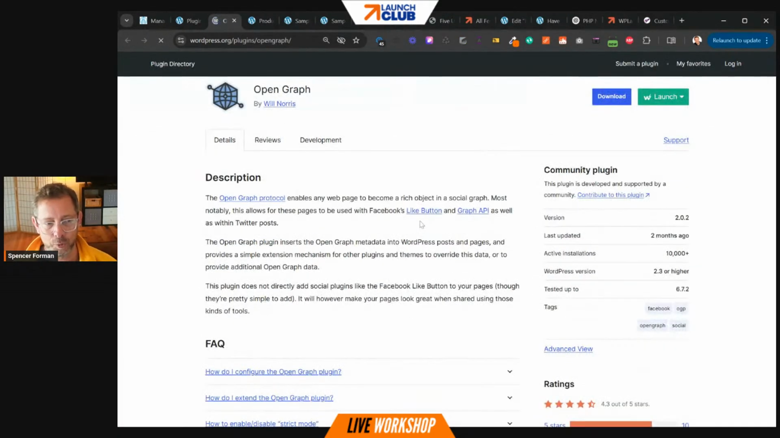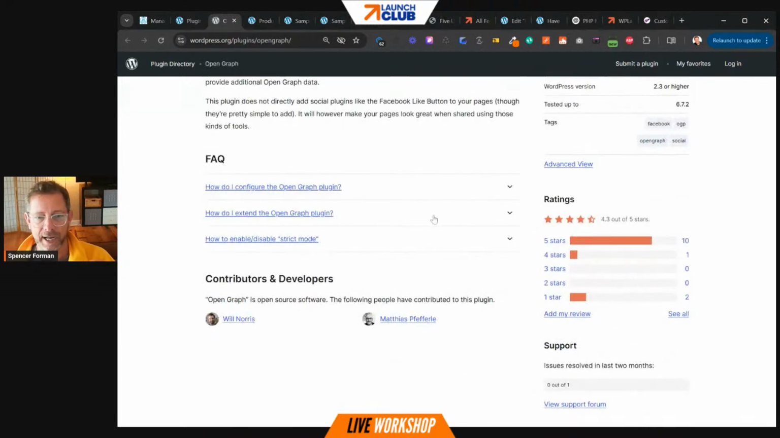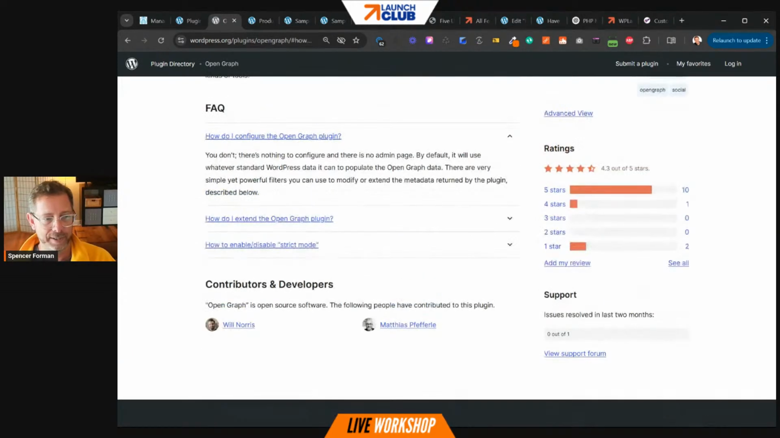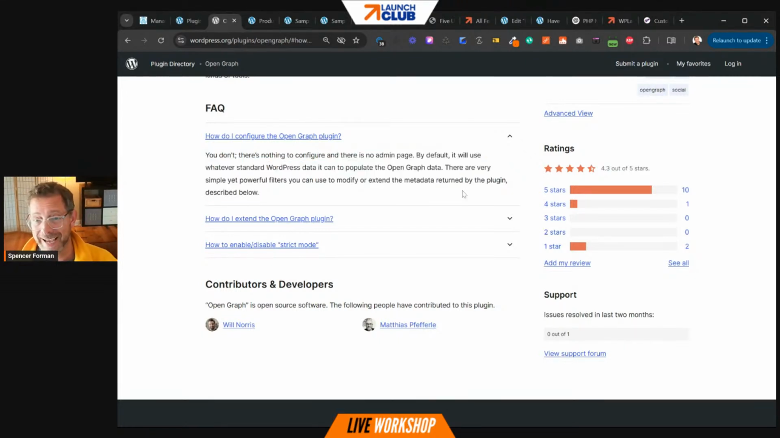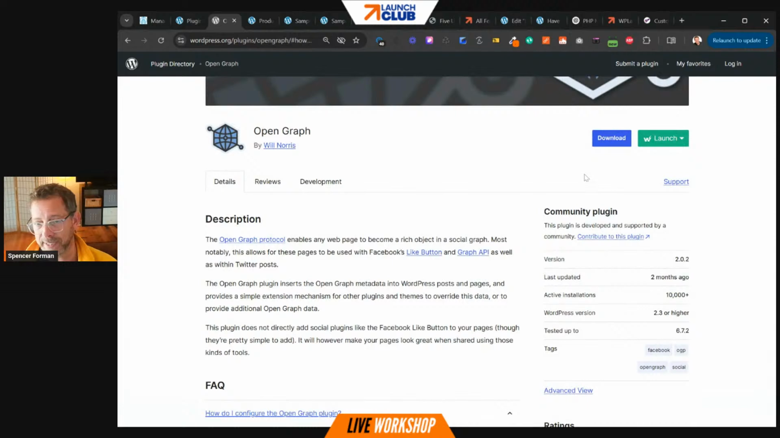I know it seems like voodoo, but there's nothing you can configure. It'll use whatever standard WordPress data it can to populate. So it'll take that default image that you've set up as your logo or what have you inside of Kadence, and it will properly apply it so that if you did a Google search, the proper thing will appear. And it really gets good reviews. It's very simple. I've used it on all my sites because it seems to just do the necessary thing.